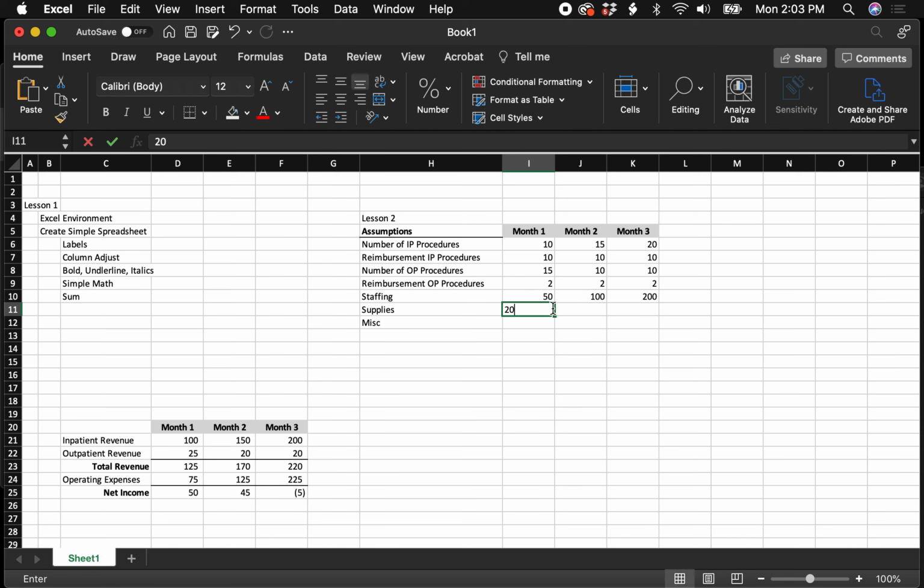Supplies, let's say our supplies are 20 across the board. So I'm just hitting 20, tab 20. You also could have put 20 once and dragged across. And then miscellaneous we'll do 5. And I'll just drag it across to show. All right, so those are our assumptions.